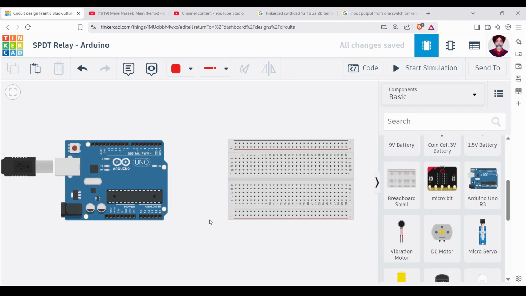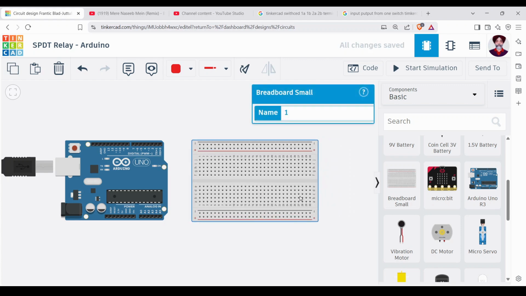What are we actually going to do? We are going to switch LEDs on and off at an interval of 1 second. So it should alternate between two LEDs. We also did the same thing using normal switches last time. Now we are going to use Arduino to program it.